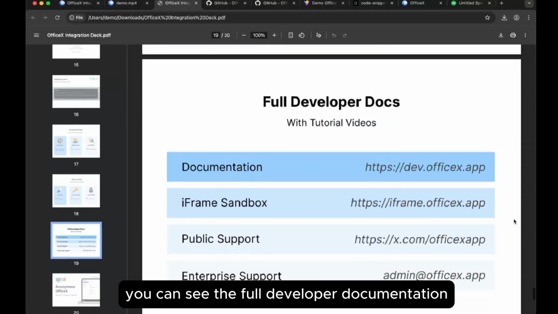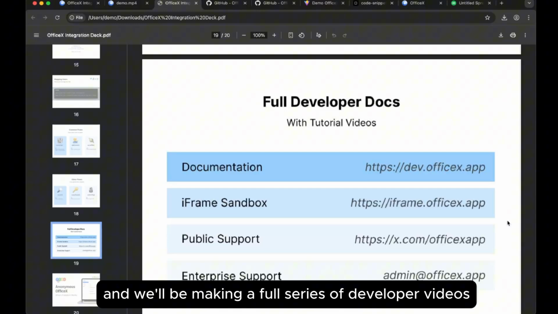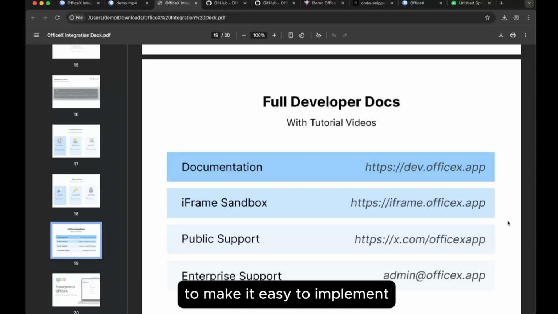You can see the full developer documentation at dev.officex.app, and we'll be making a full series of developer videos to make it easy to implement. Again, just 15 minutes is all you need.